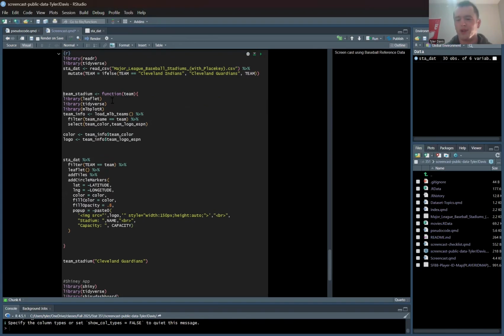This next thing is a written function. It's the team stadium function. So basically what it's going to do is it loads the leaflet library, the tidyverse library, the MLB plotter library. Team info is going to be a dataset created from that MLB teams dataset that we found earlier. We're going to take the team name, and then we're going to find the team color and the team logo.